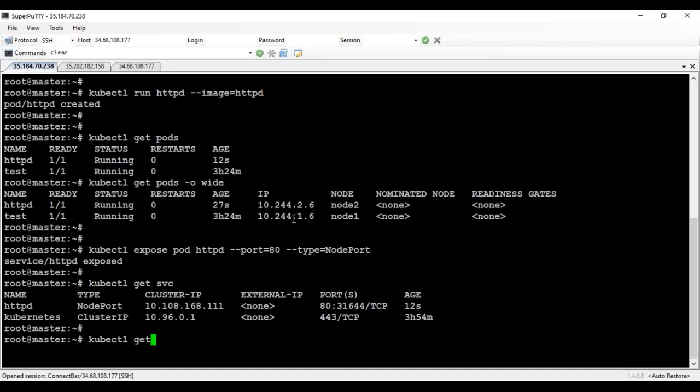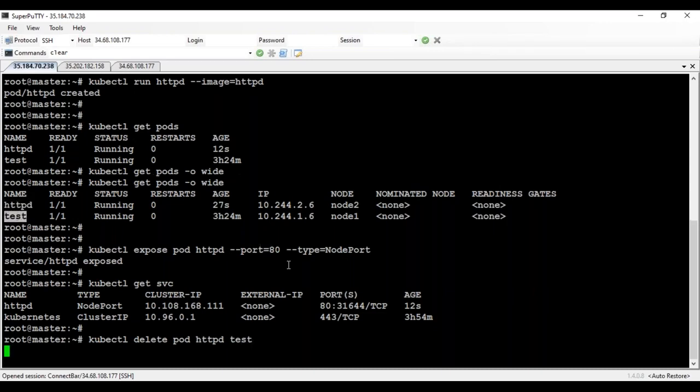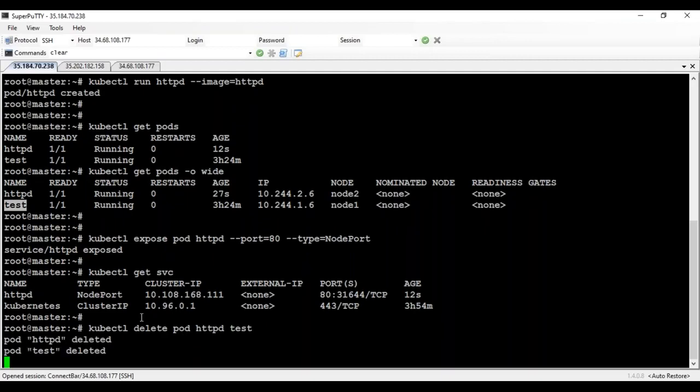Now that is where we never deploy single pods in the cluster. We can delete them, delete a pod httpd as well as test. Let me delete both of them. So I'm going to delete both of these containers or pods in technical terminology.